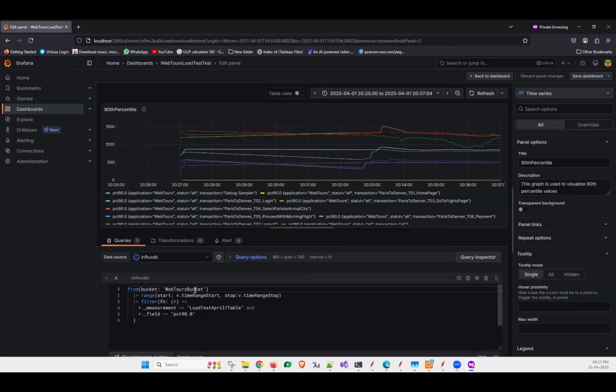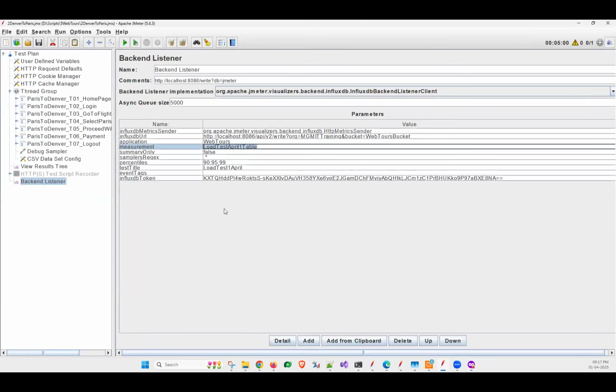No, InfluxDB we have. In JMeter you will see. Suppose tomorrow you will be running another test. Go to your JMeter. Let's say you assume tomorrow you are going to run another test on April 2nd. So you give it as April 2 table. And you run the test, right? And then you'll update that table name over there if you want to use the same dashboard.